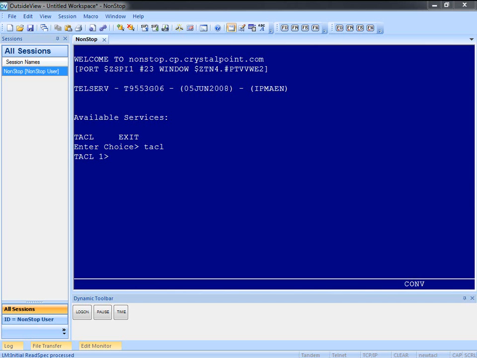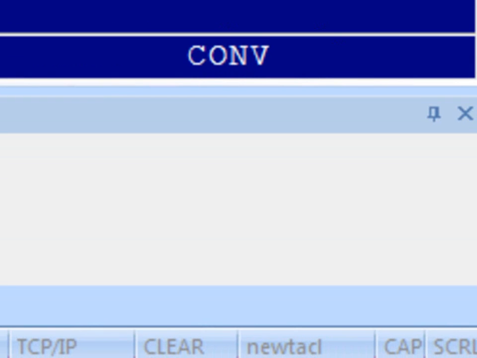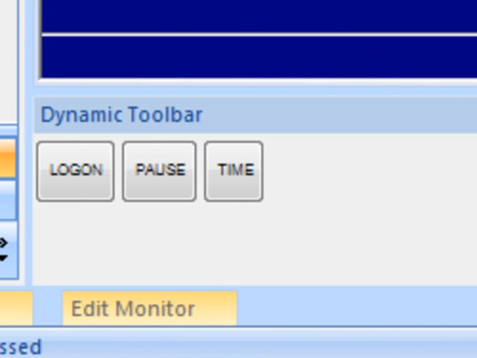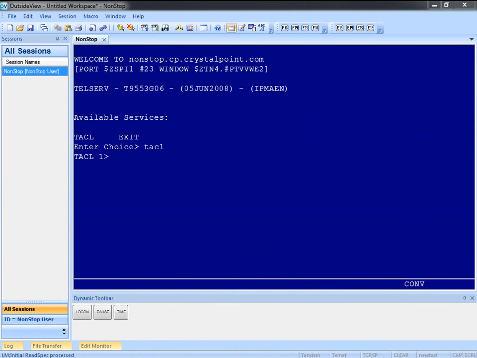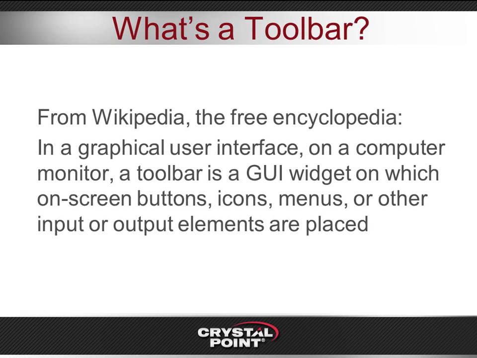In today's video presentation, we are going to talk about the Dynamic Toolbar feature in Outside View. On this screen, the Dynamic Toolbar for the Tackle login context shows along the bottom of the session screen. For the recognized context of New Tackle, there have been 3 buttons defined to aid the user's productivity and reflect the options available to the user at this point in time or context of interaction with the host.